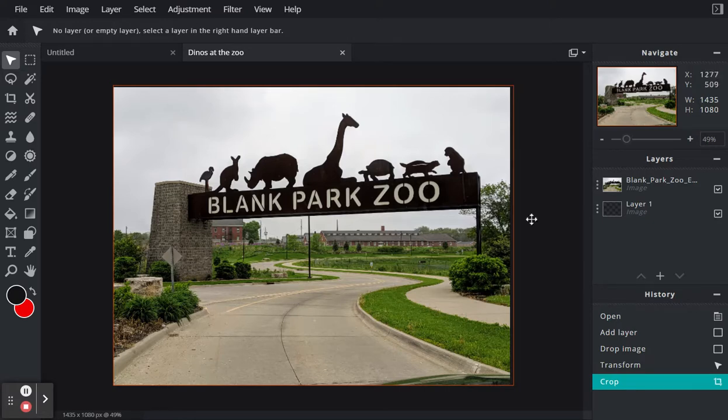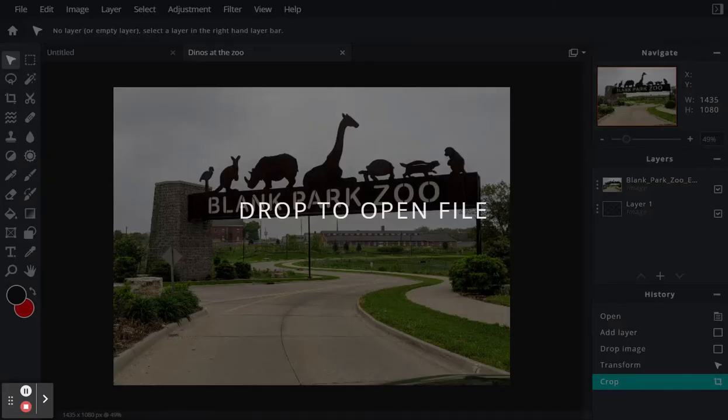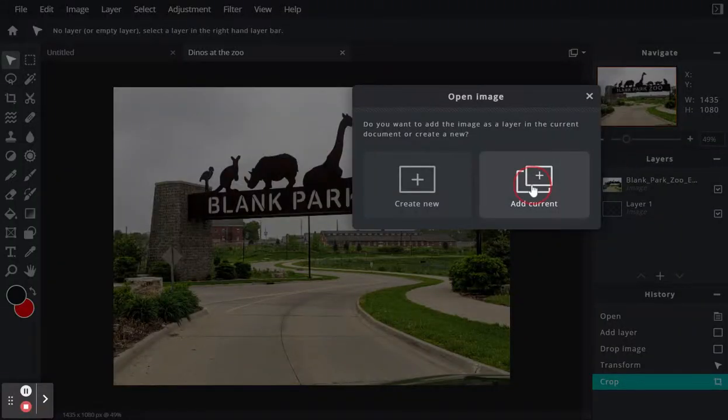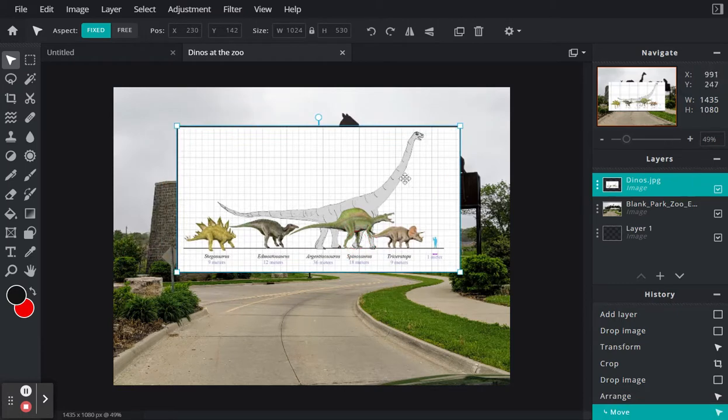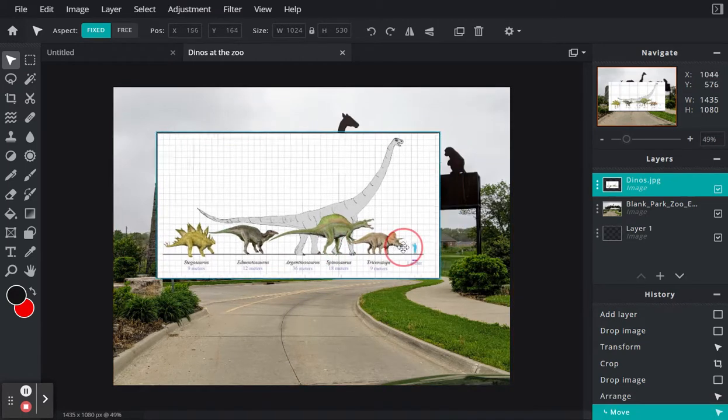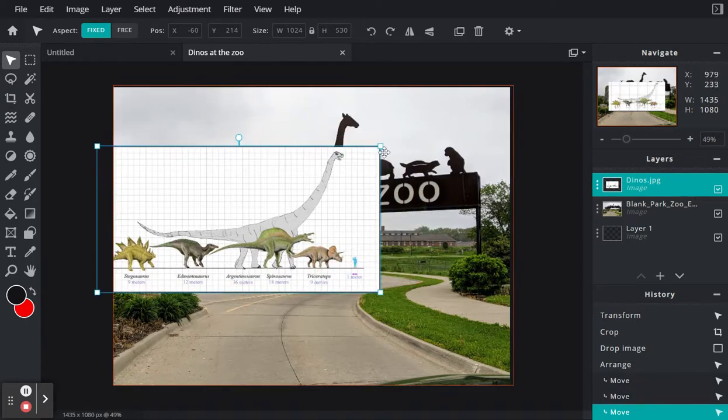Okay, so this is just an image of a zoo park entrance, and I'm going to add another layer in and put it somewhere in the scene. This is not going to be the most beautiful thing ever, but you'll get the idea. So I'm bringing in my image, that's dinos, add to current. I just have a scale of a bunch of them so that you can pick if you want. I'm going to do the Triceratops.